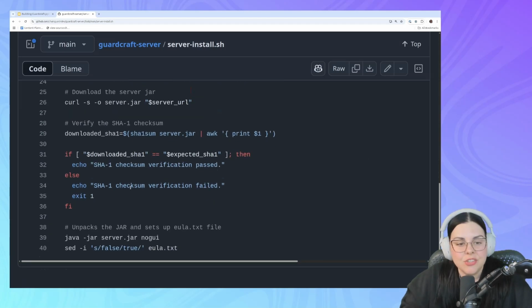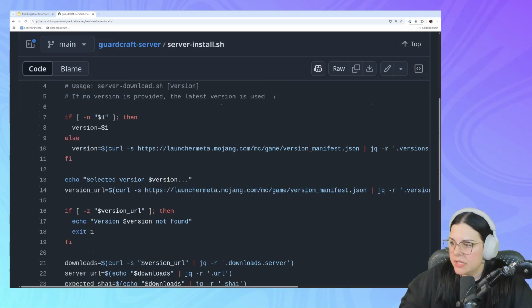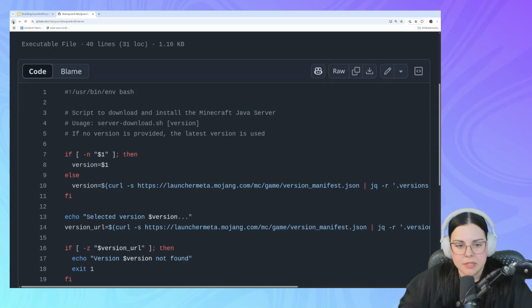And then I check the SHA to see if it matches. So this is a good download. And then only if the check is successful, I use Java to unpack the file and then use sed to set the EULA.txt file. So these two final lines I can remove from the Dockerfile, because the installation really happens in these scripts.